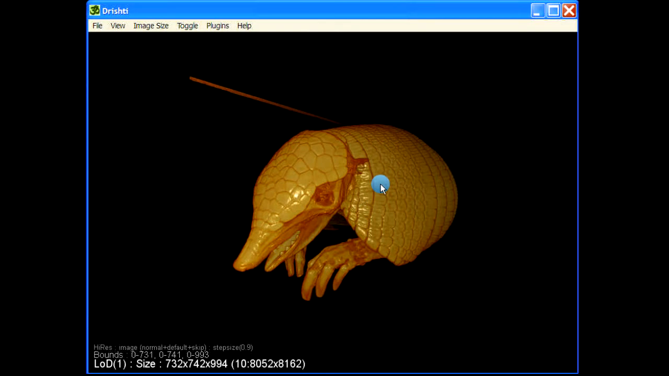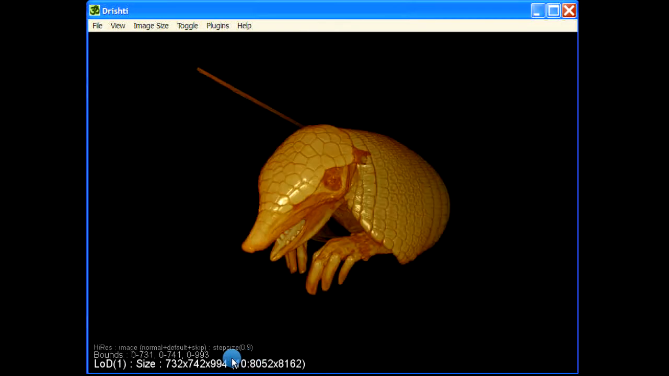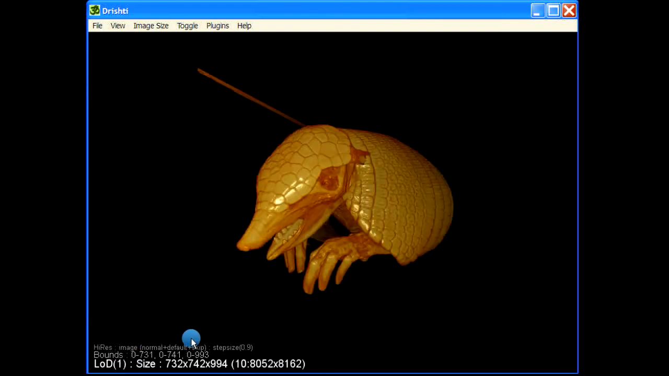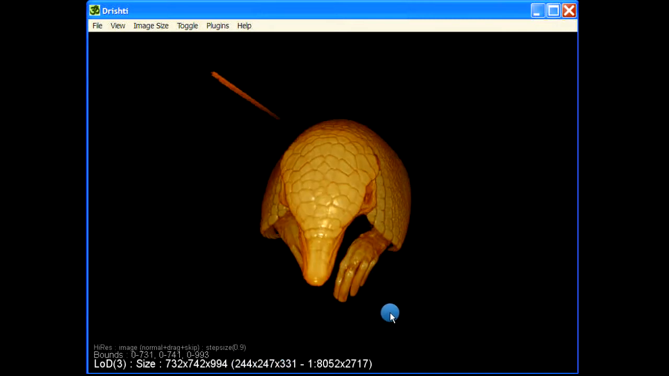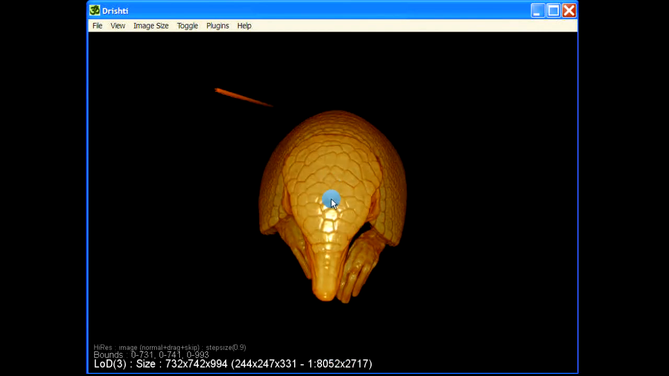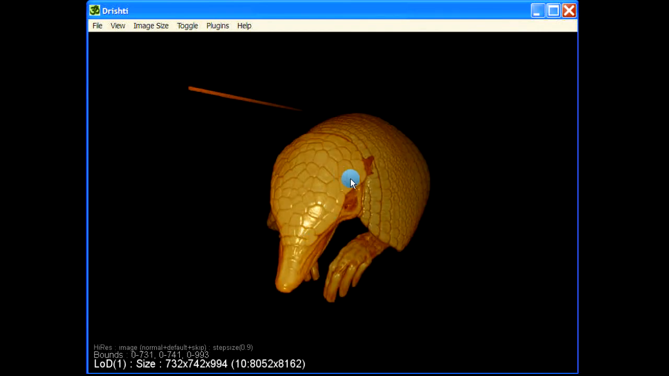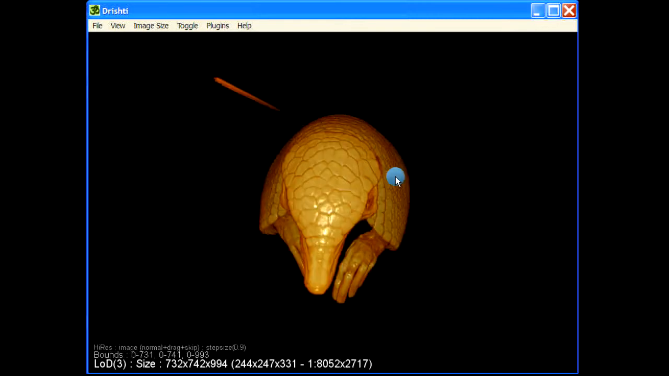Now when it is in full res, it takes 10 2D textures to accommodate the entire data set. And this is the low res version of that, where 244 by 247 by 331 can be accommodated in a single texture. I am just moving to this low res option so that our carving is faster.